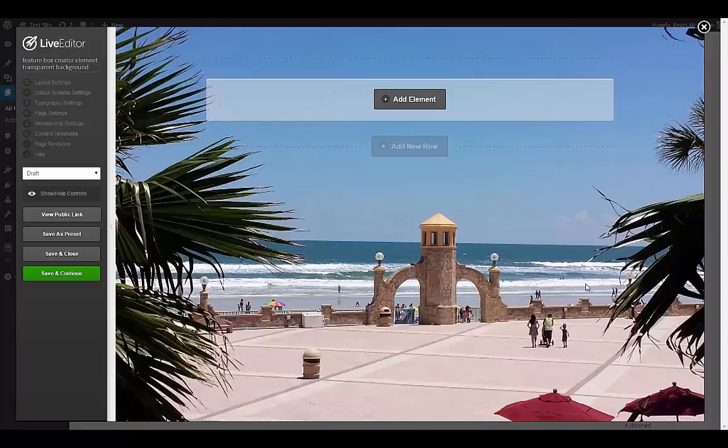I'm just going to show you how to actually use the feature box creator element here and set the background transparent. So I have this page here with a pretty cool background image. It's actually Daytona Beach, Florida. My wife and I were there just about 2 months ago and had a really good time.